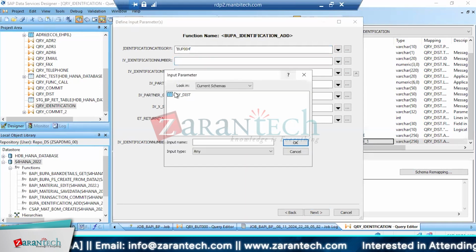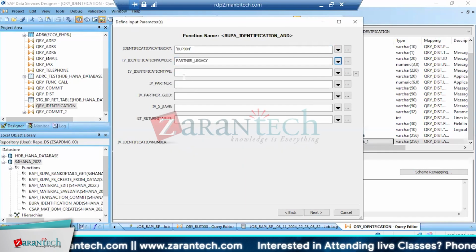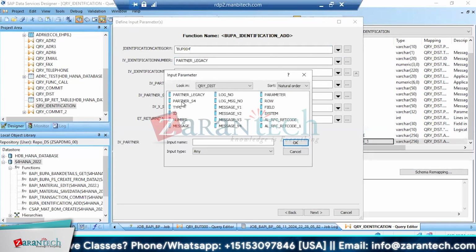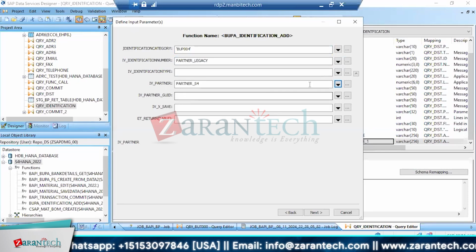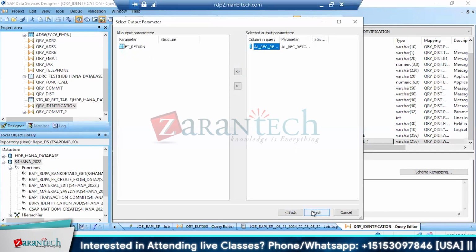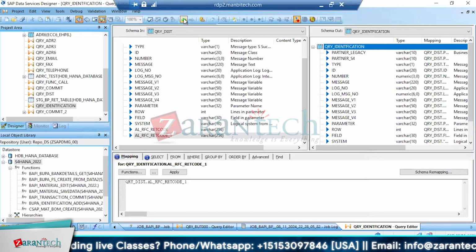Identification number will be your legacy partner. Identification type I don't need. Partner will be your S4 partner, right? Other than that, you don't need anything. You don't even need a return. Do I? No, I don't need it. But it's okay. Let me get something.